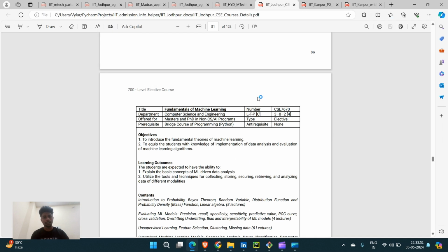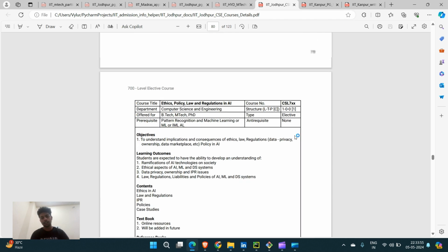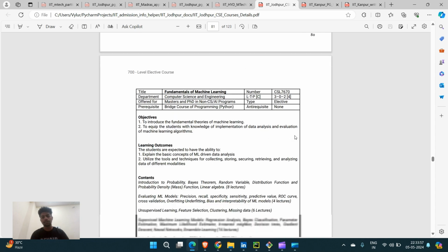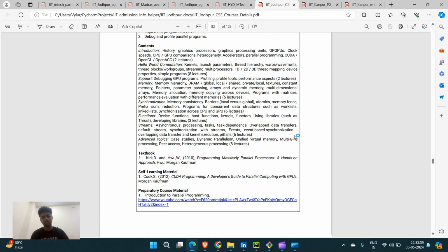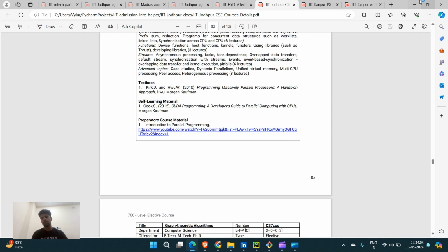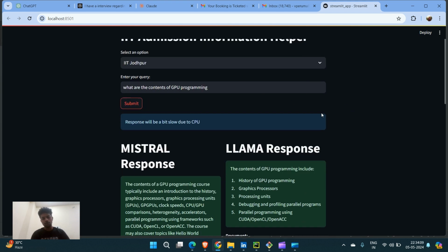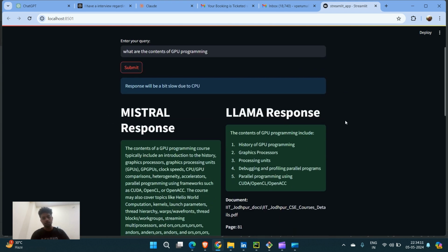So this is the IIT Jodhpur document. It has 123 pages of content. In order to get some information, you have to go through these kinds of documents, through this many pages. So I just thought, why can't we implement a RAG based solution? Here you can see I asked this query, and it gave this response.